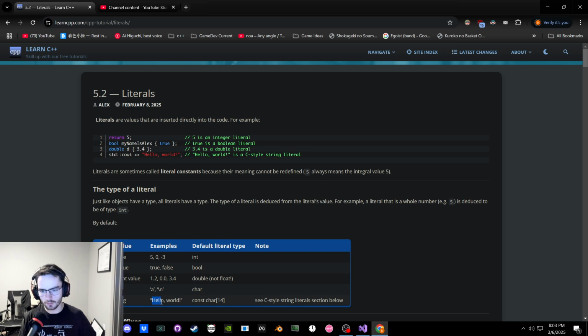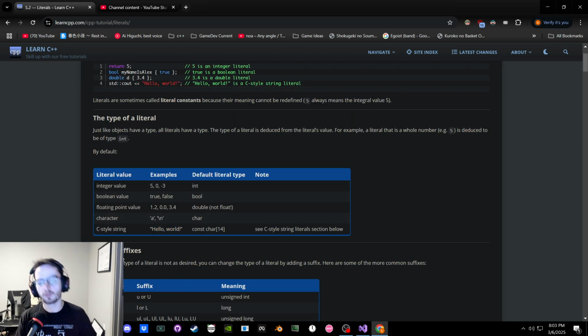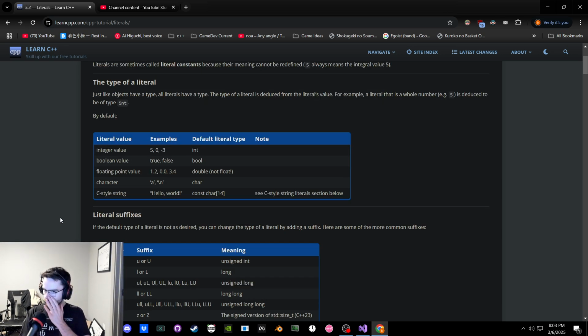1, 2, 3, 4, 6, 13. Oh, because it's minus 1, so maybe. I don't even know anything about C-style strings just yet. So the default type of a literal, I can add a suffix?